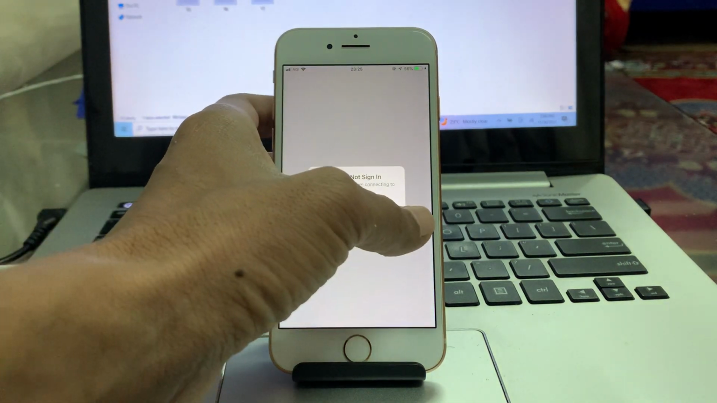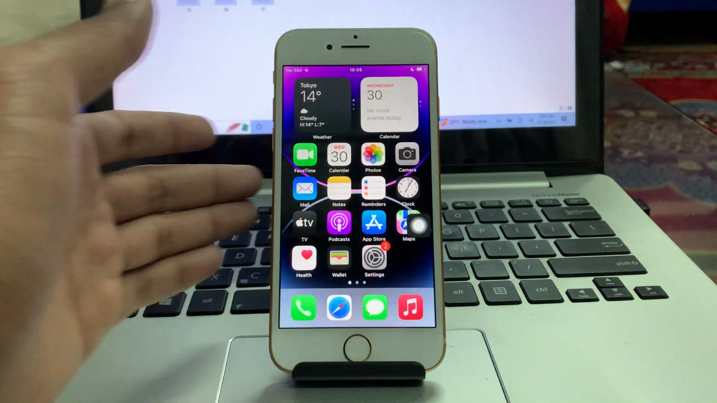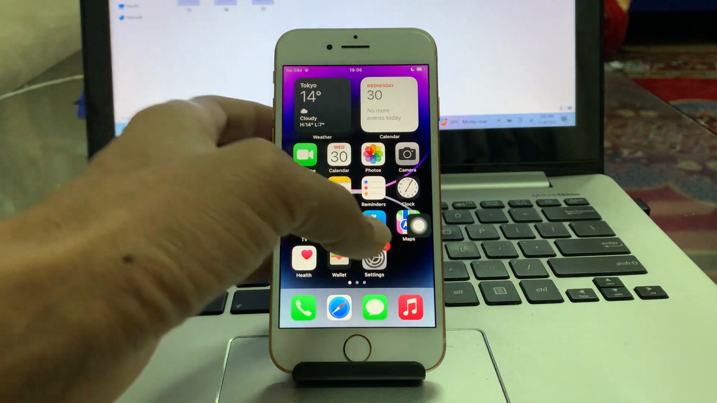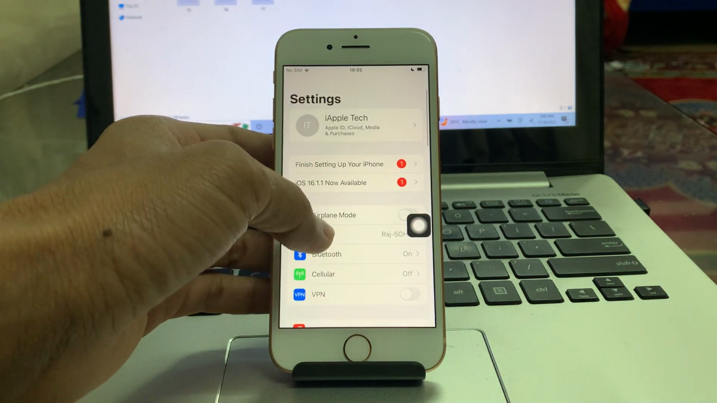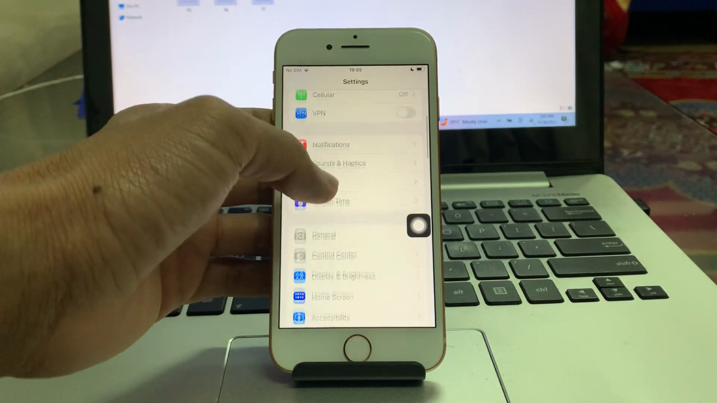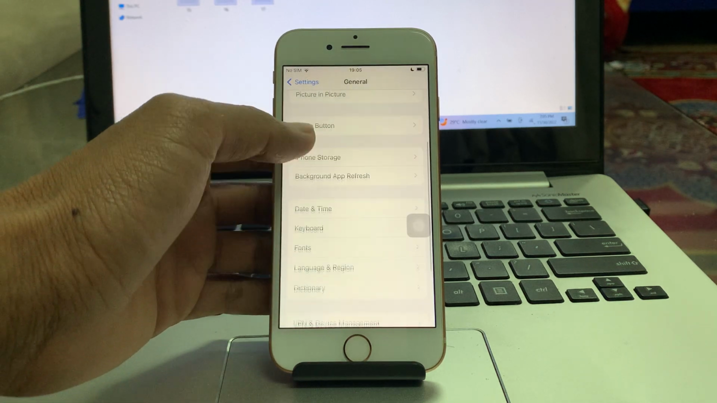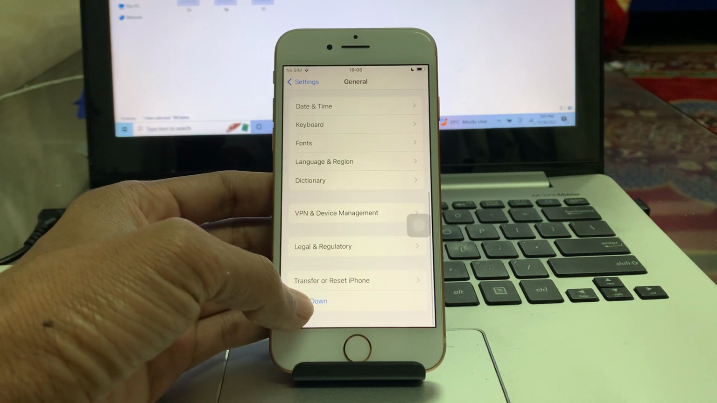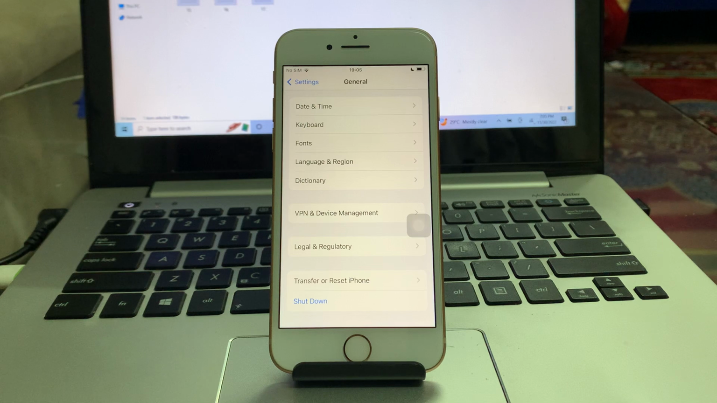So what you're gonna need to do is, first of all, you need to restart your iPhone. So by restarting your iPhone, it can fix the problem. You can hold the power button. Also, you can go to general and you will get this shutdown option. So make sure that you restart your iPhone once. It can fix your problem.